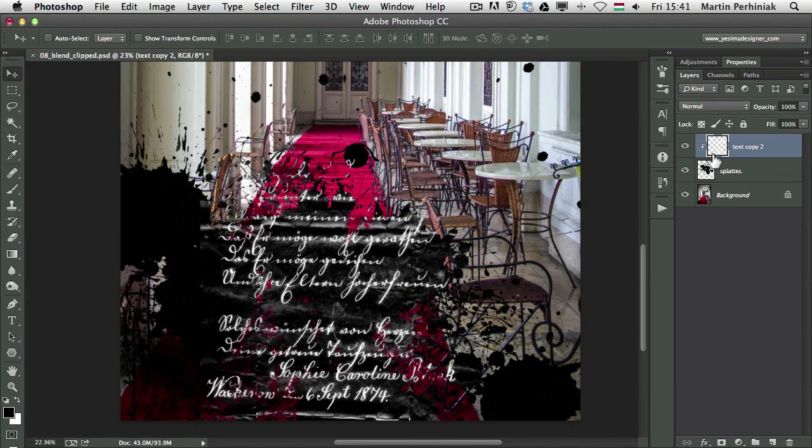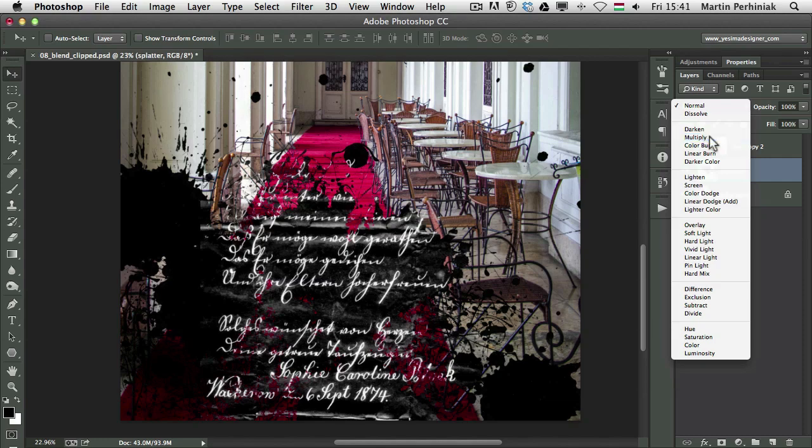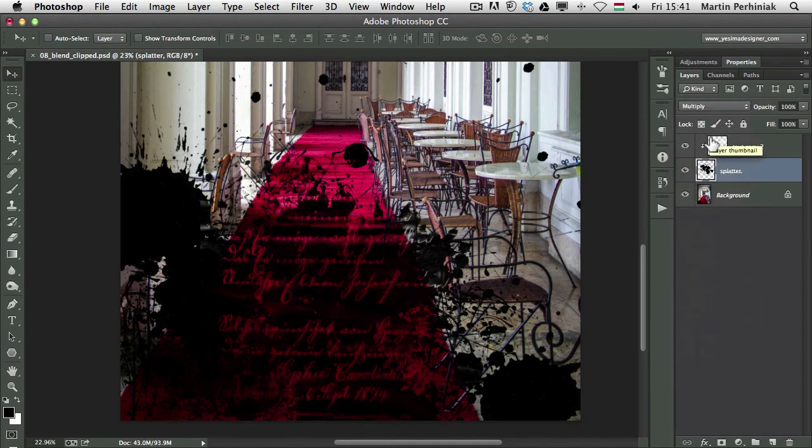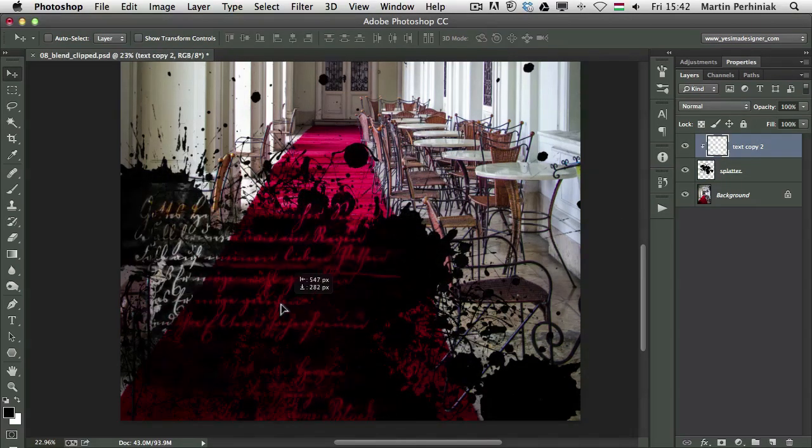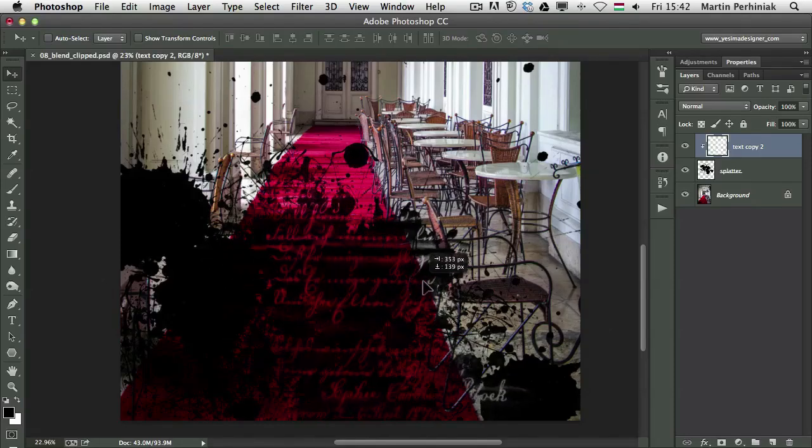So I would like to see the text only over the splatter, but then I would like to also make changes to the blending of the splatter itself. So let's see what happens if I select the splatter and change the blend mode, for example, to multiply. Multiply will always darken all the layers together, and in this case, the white text completely disappeared. And that's a very interesting effect, because in this case, the text acts like a mask which will cut through the splatter. So if I select the text layer, I can move this around. As you can see, we see through the splatter.